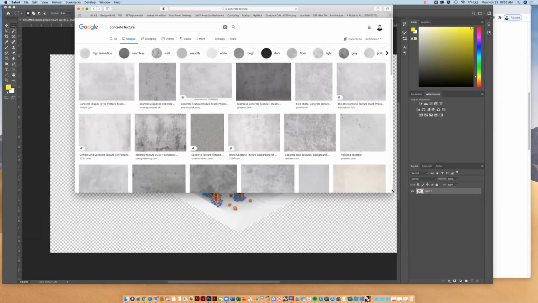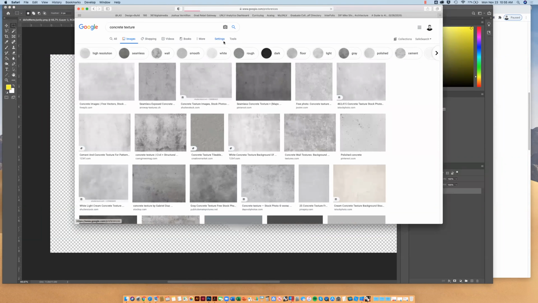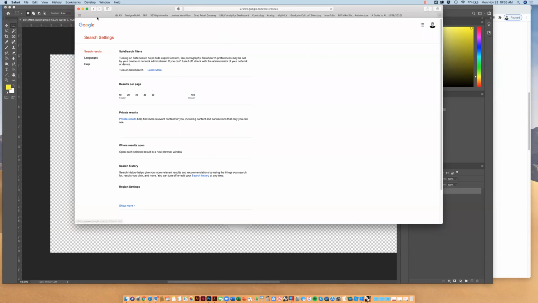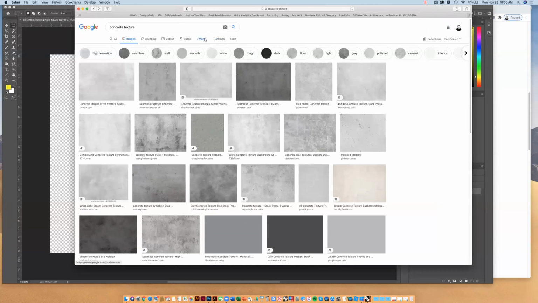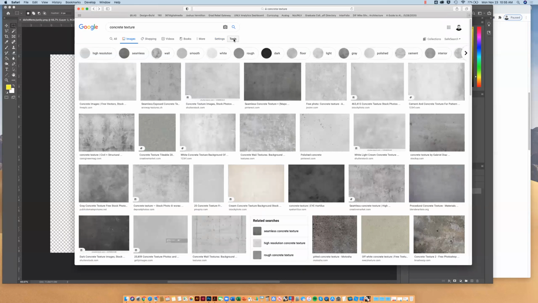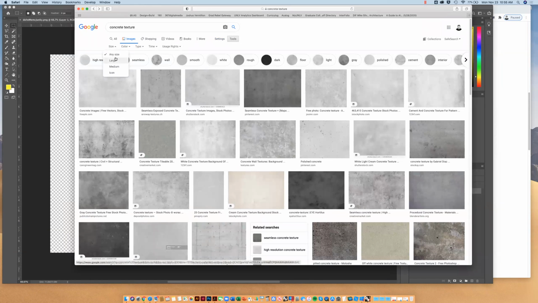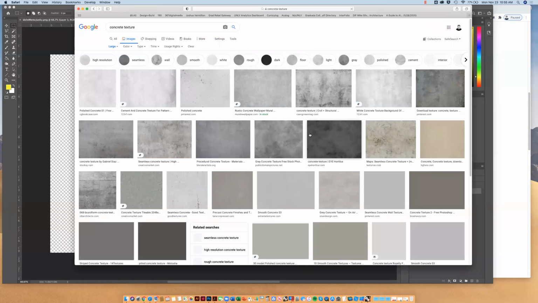So I'll go to Google Images. I'll go to settings. No, sorry. Tools. There we go. Tools should bring down. No, maybe it's settings. No, I don't think so. Why isn't it bringing down the tools? We can basically tell it to only go with large stuff. I'm not sure why tools is not working. There. So just large only.